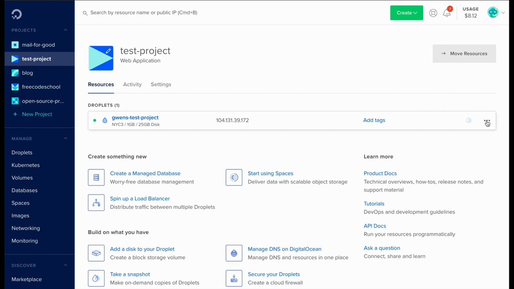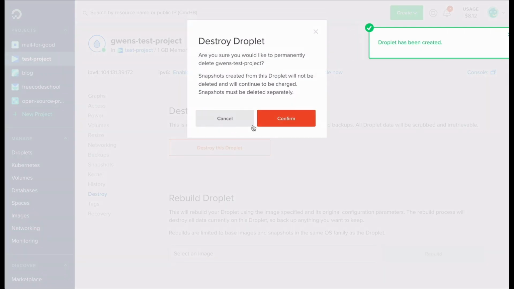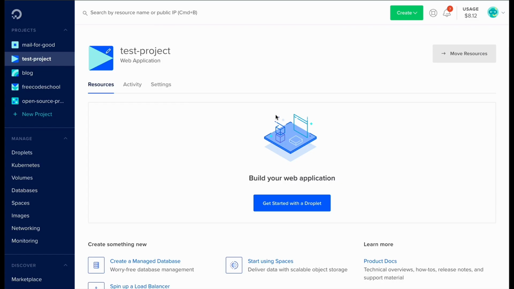I'm actually going to delete this droplet now because I don't need it. So I click destroy down here. Right after it's been created, I'm going to click destroy this droplet. Confirm, would you like to permanently delete? And that's pretty much it.